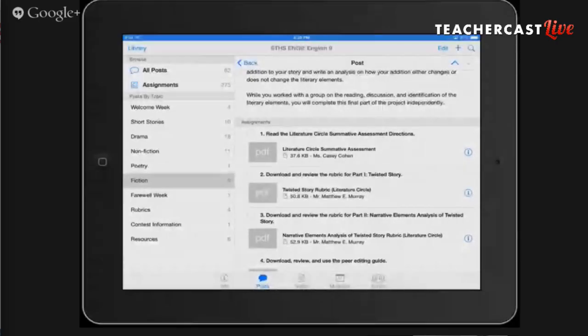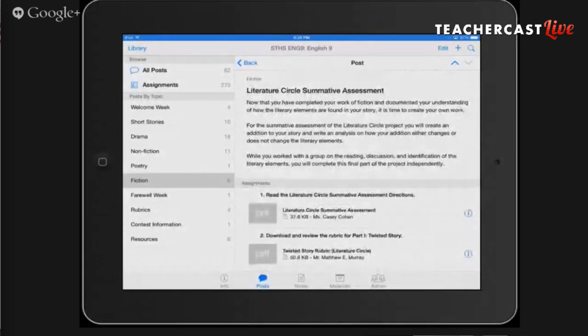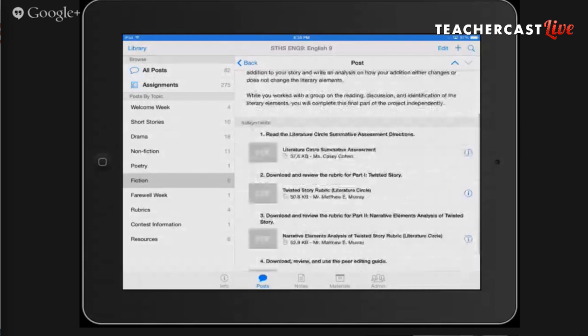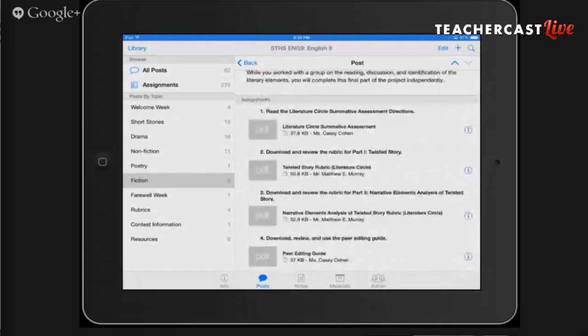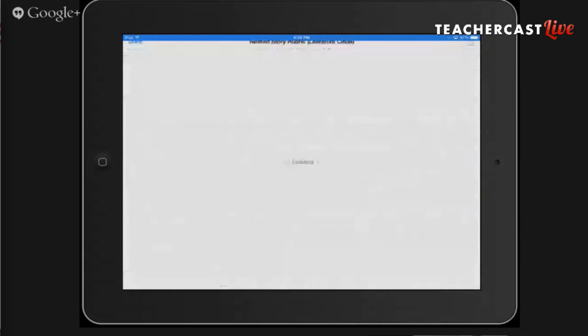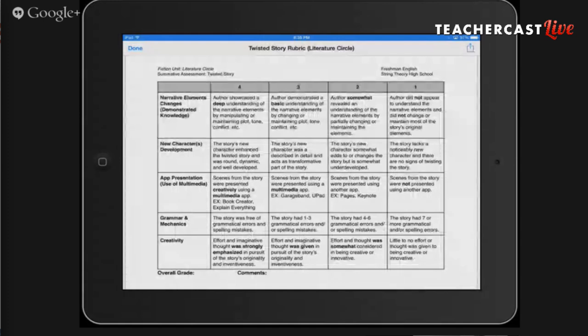So this is what it would look like. This is what the students would see in iTunes U. So this would be their post, the Literature Circle summative assessment, and underneath that is their assignment. Here's the rubric, so they would click on it and download it. We were looking for the narrative elements. Could they change the narrative elements, and did their changes show an understanding? Did they create a new character and develop the character?